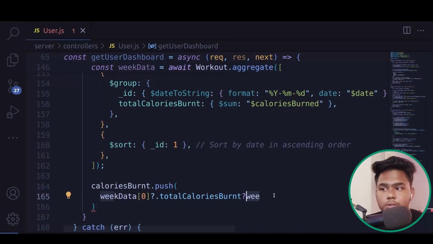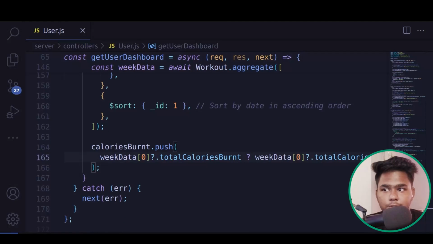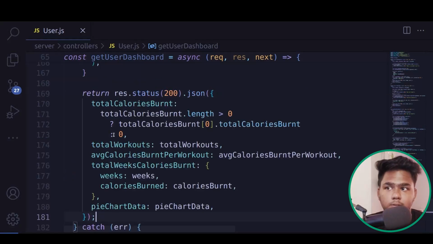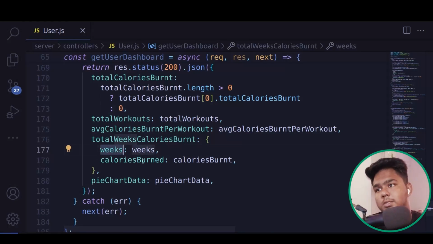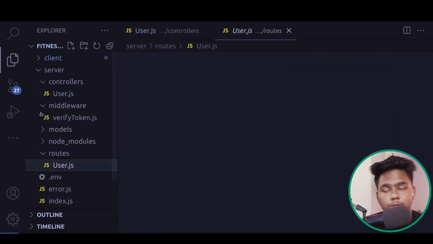Then I will push the week data 0 if it is present. I will push the calories burnt, and if not, I will not push. Then what I will do is return this whole thing: total calories burnt, total workout, average calories burnt, the total week calories and pie chart data. That is basically our user dashboard.